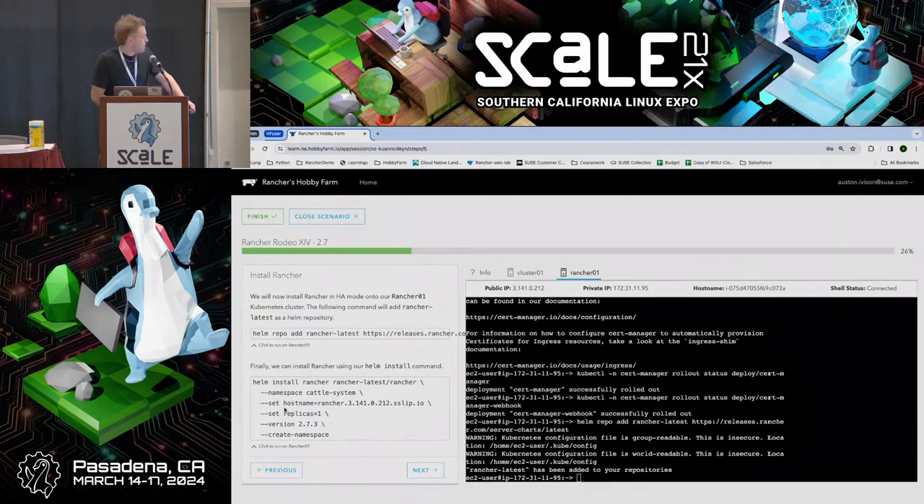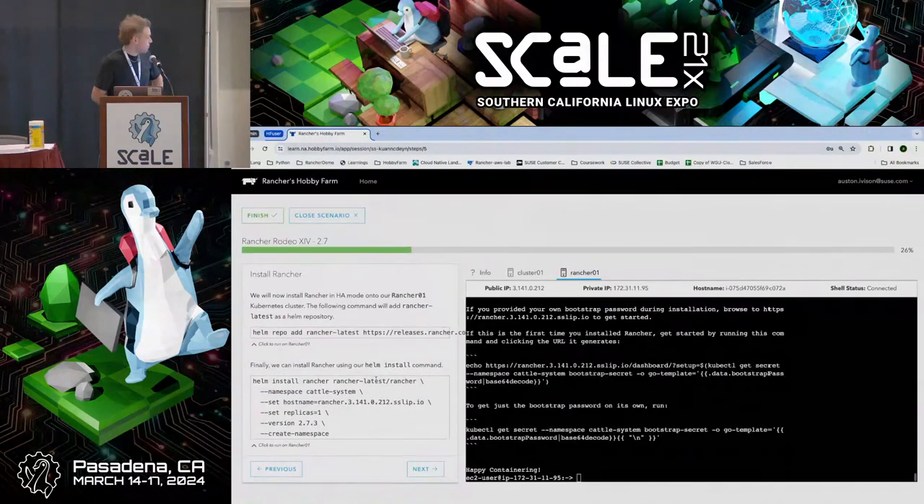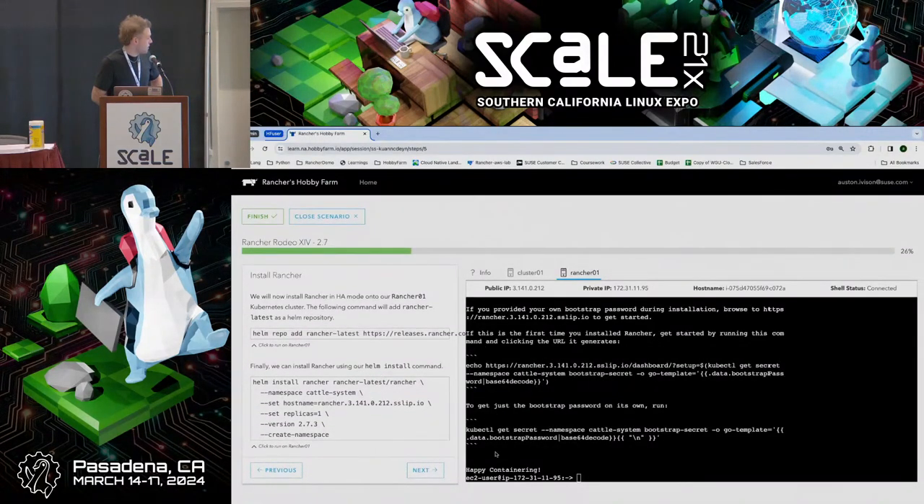What this installation does is, to have a host name, we're actually going to use sslip.io to have some kind of DNS that we can reference. And then from here, we're going to set it to version 2.7.3, and we're going to create a namespace like we did with cert manager. So if we click on that, this will take a second, and it's going to say happy containering right there. Everyone should have run that helm install rancher command.